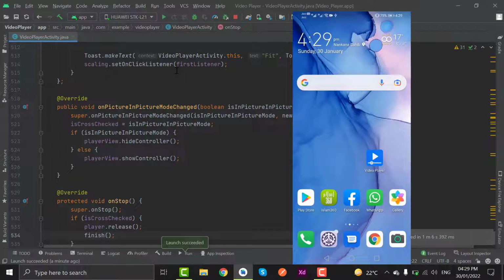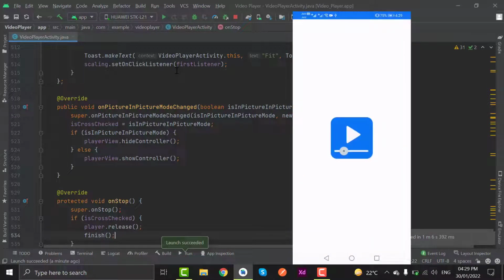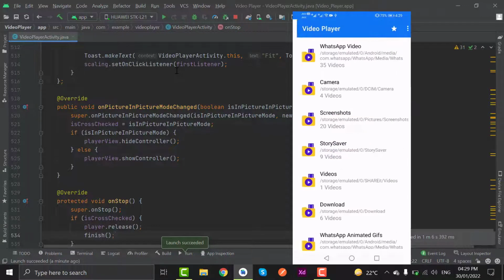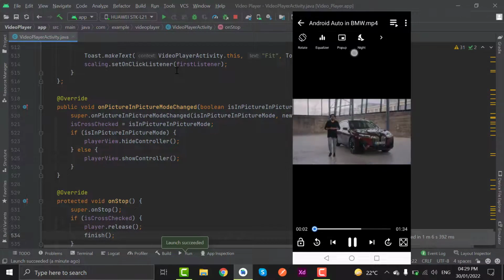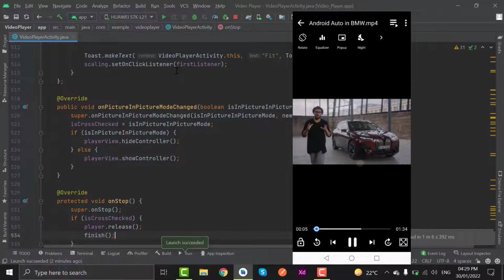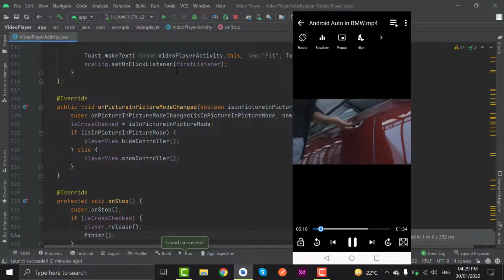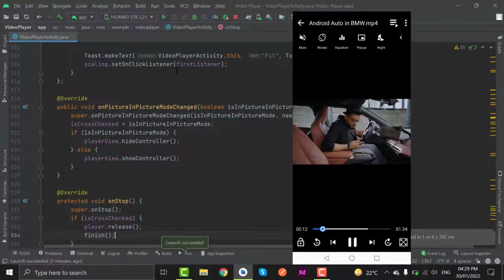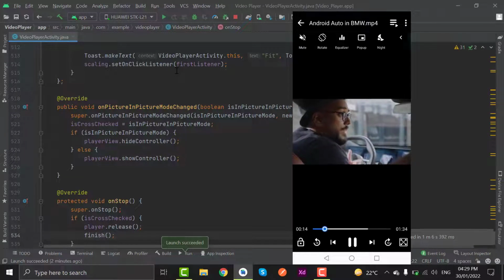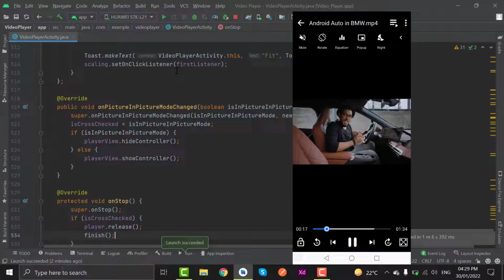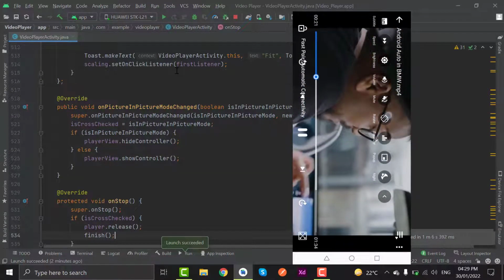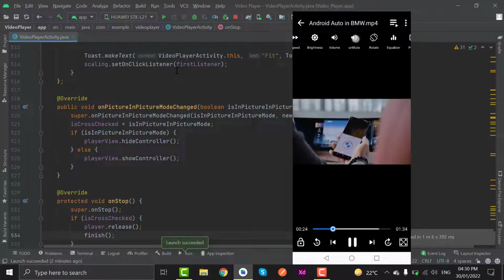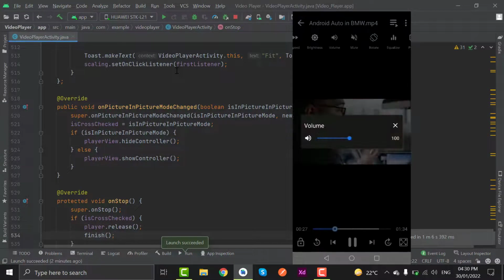App is installed. Let's open the app. You can see five icons are showing on the screen. So before checking the PIP mode, let's check whether all the icons are working fine or not, because we have changed the positions. Let's check, this list is expanding. Night mode working fine. Equalizer, rotate, mute working fine.